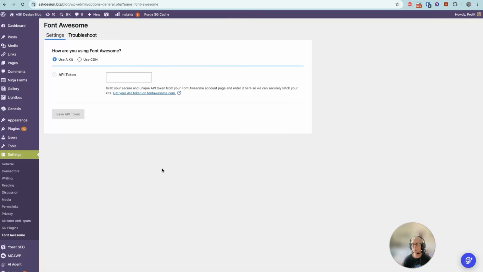And for this, you would need an account on Font Awesome. Each account comes with at least one free API token. So you go ahead and you create that kit, get that token, copy and paste it into the field here, and save the API token. So either way, you can try the plugin and see which method you prefer.